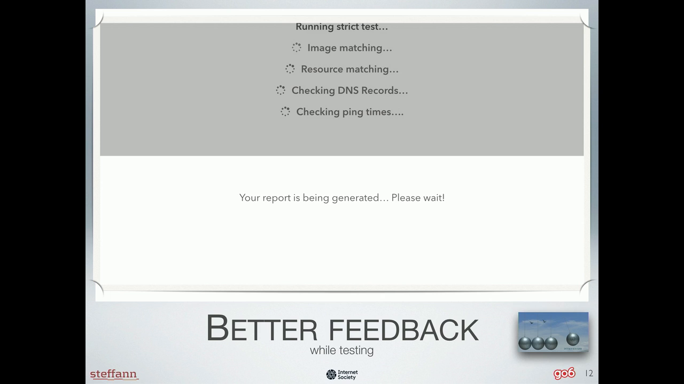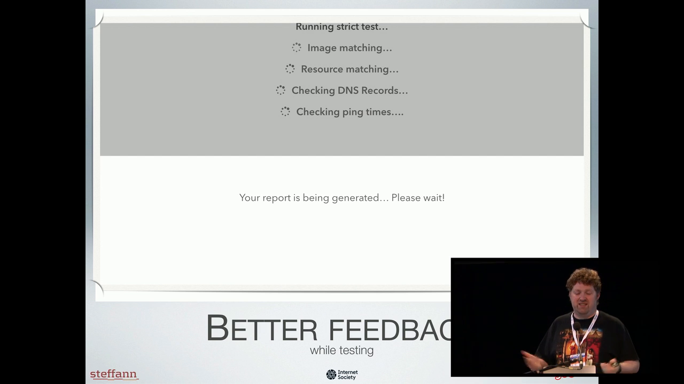Also better feedback while testing. One of the things, like Jan said, people keep hitting reload because it takes a long time for the results to show up. So we actually built in some feedback so you can see what's happening with the test, how far along it is, and stuff like that. Simple things, but yeah, very useful.